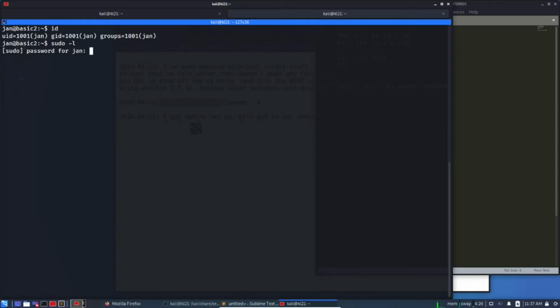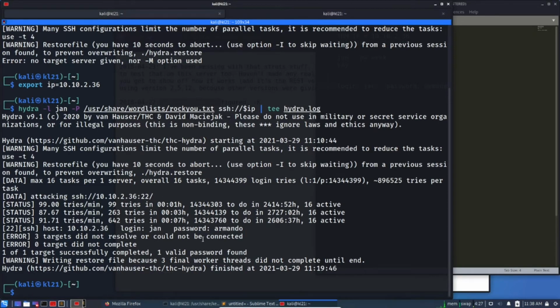Sorry, user Jan may not run sudo on basic 2. So no sudo functionality available. Okay, so before moving further, let me show you one thing which I forgot to show you.